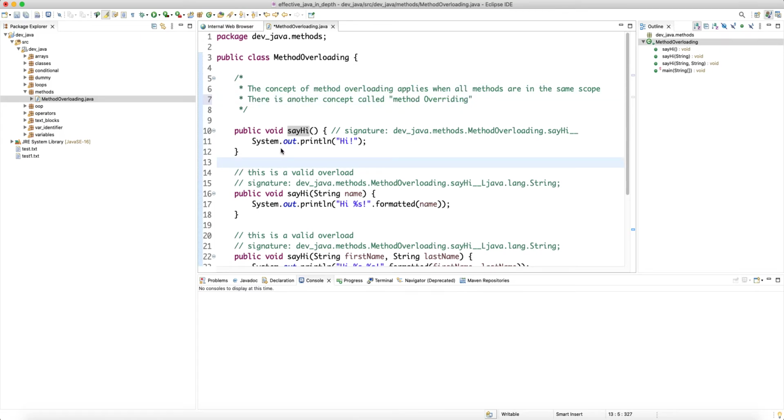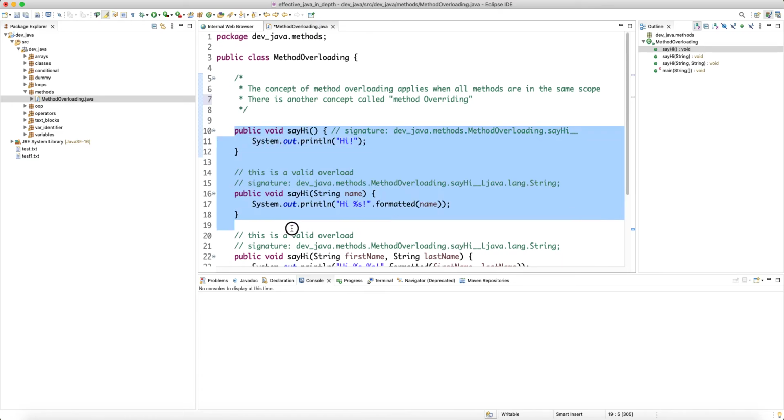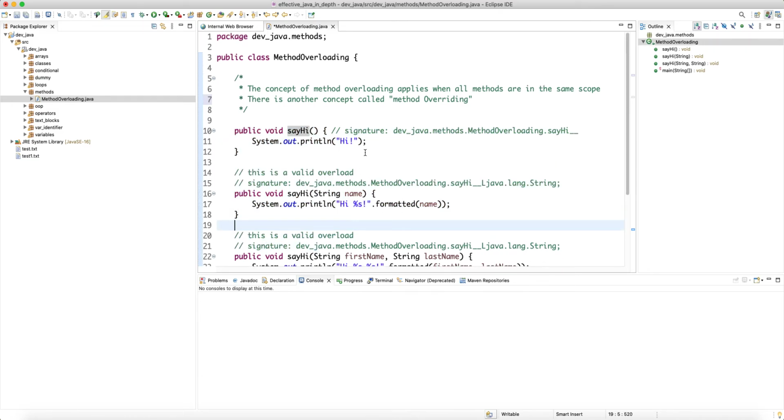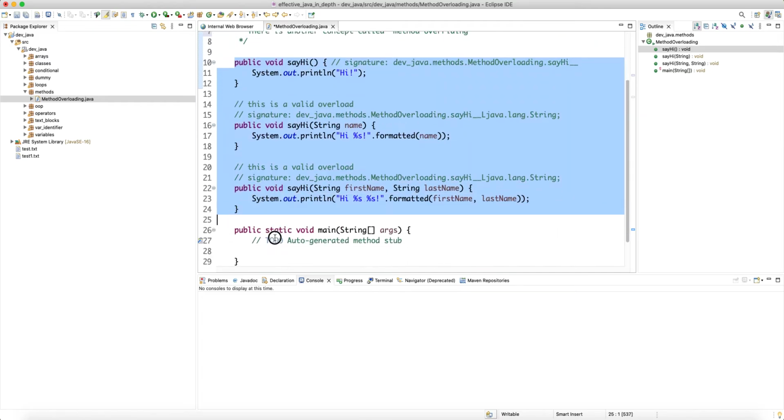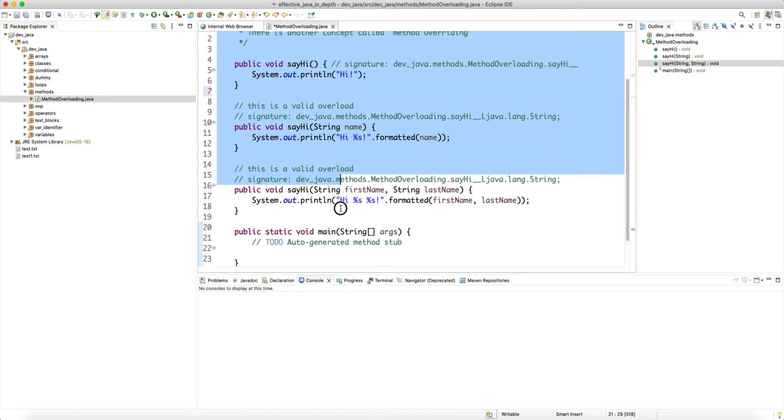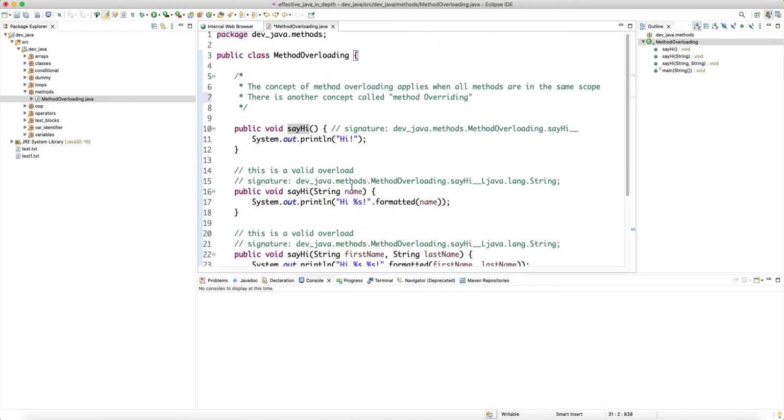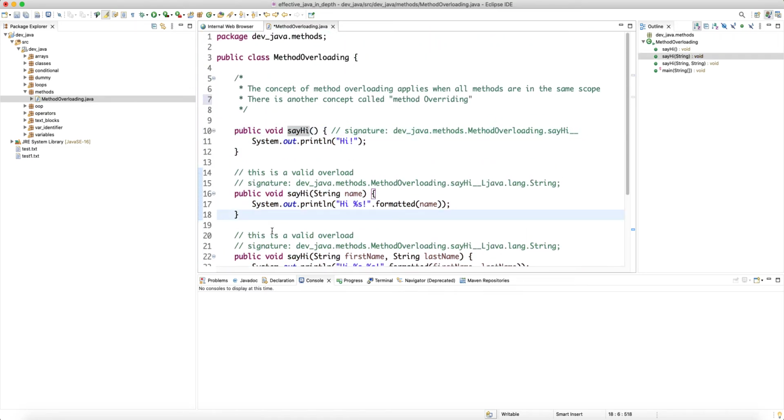Then you don't overload the original method, you are overriding it. And then at runtime, when you call that, based on which class, which type you're calling that method on, the JVM knows which actual method to call. So have this in your mind. Method overriding is different from method overloading, and right now we're talking about overloading methods. And again, method overloading applies when all of the methods are in the same scope. Right now all three are in the same scope, which is the scope of this class. All right, so if you have two methods that are not in the same scope, you definitely are not overloading.